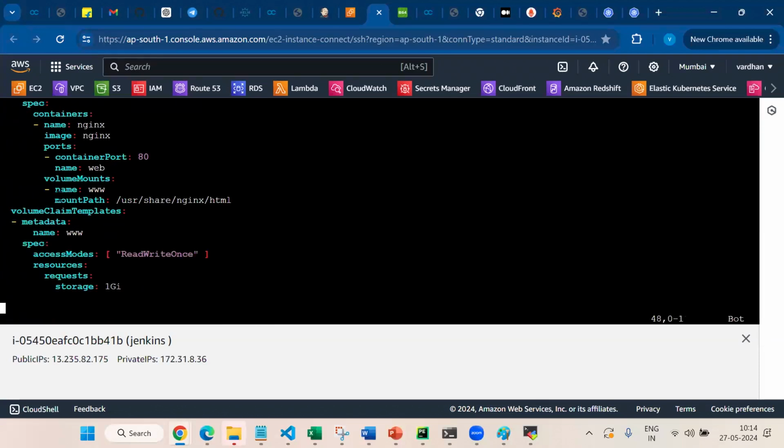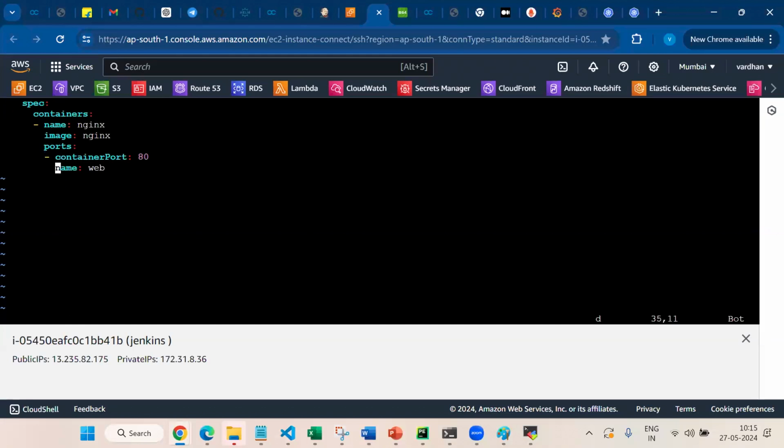Insert. Let's delete this. Yes, double D. If you give double D, we can delete only one line. But it should not be in insert mode. Double D.